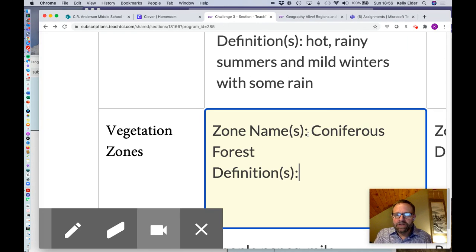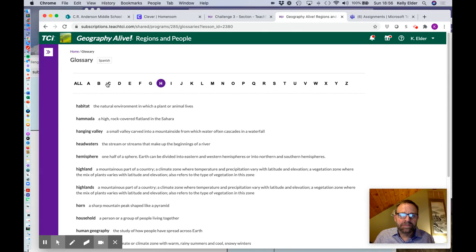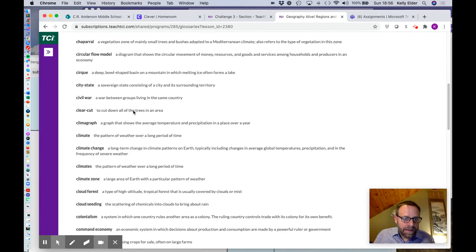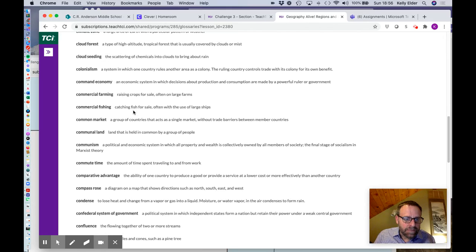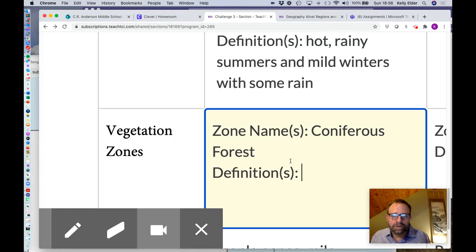And now I need a definition, same as before. I come here and I take a look at C for coniferous forest. And it says maybe coniferous forest, a vegetation zone of mainly, I start with the word mainly, evergreen trees with needles and cones. Oh yeah, coniferous has that word cone in it. Coniferous. Okay.